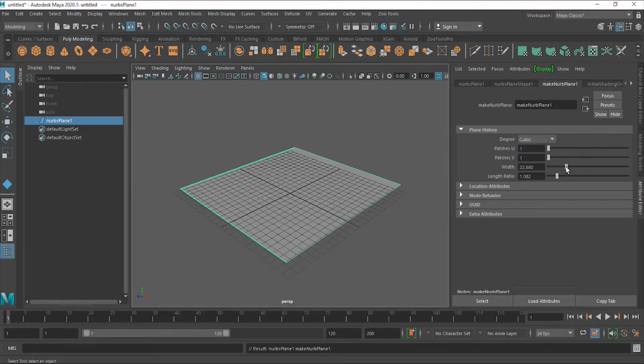In order to make it a perfect square, I want the length ratio to be 1. That means 100%, and this will keep my size as a square. Now if I increase or decrease it, it will always stay as a square. Around 15 will be fine, so I will keep it at 15.